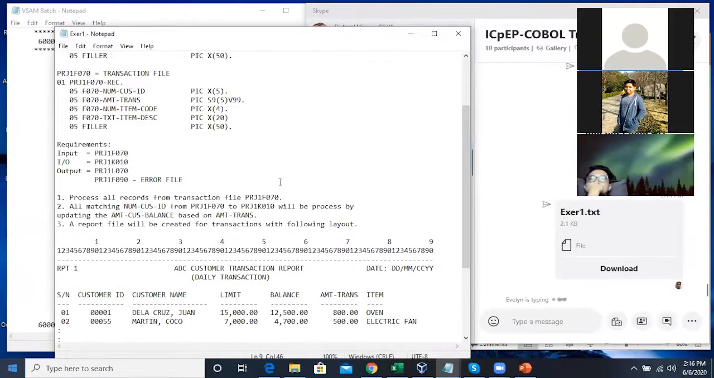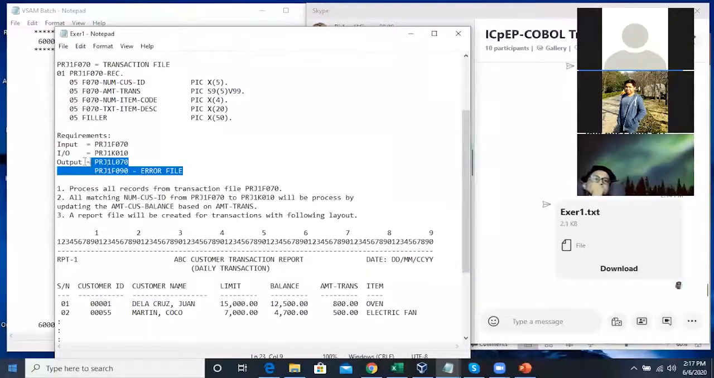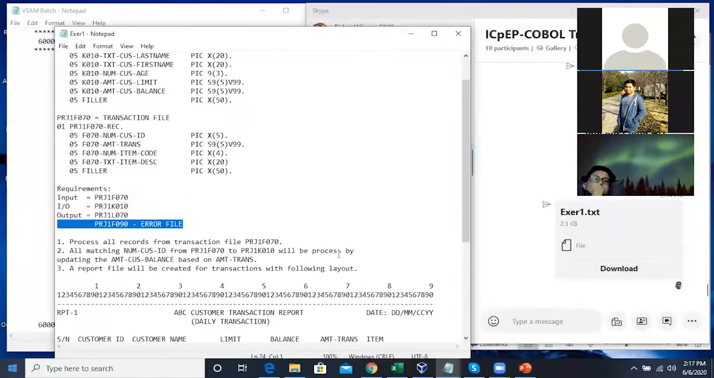You just have to read the transaction file, match with your master file or customer file. Once you find a match, you flash it on your report file, okay? I told you, our write is per line, so you have to create your own sample here. There is a sample header, how you're going to display the header. And the error file, sorry, I forgot to mention. Any unmatched, you should write on an error file, okay?